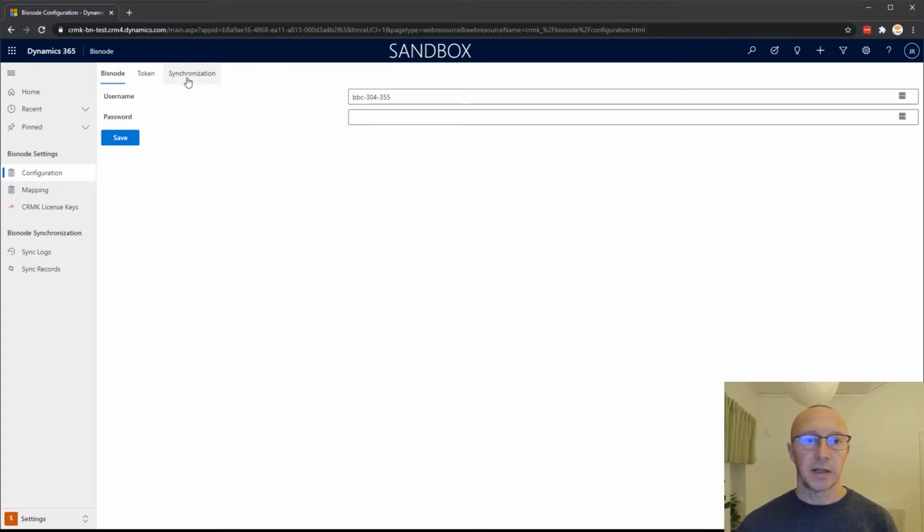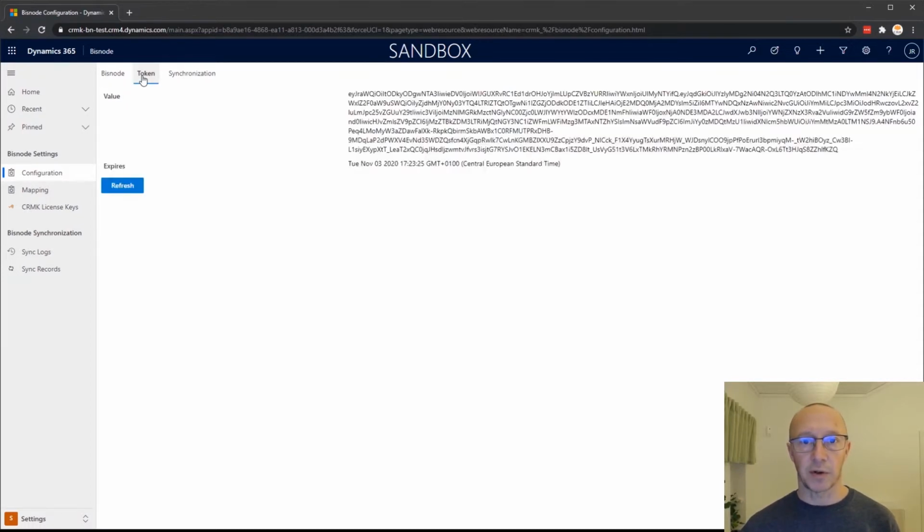First thing we see is username and password, and these are the credentials that you will get when you set up a subscription with Bisnode to the BBC endpoint that this integration is using. And when you have entered this and saved it, you can flip to the token tab and see, yes, you get a valid token. If there was something wrong with your credentials, you would see that here.